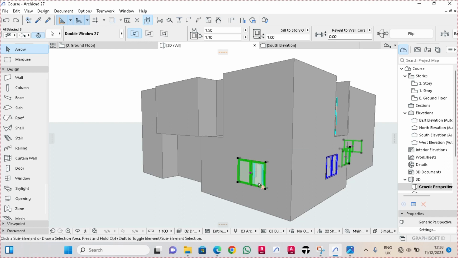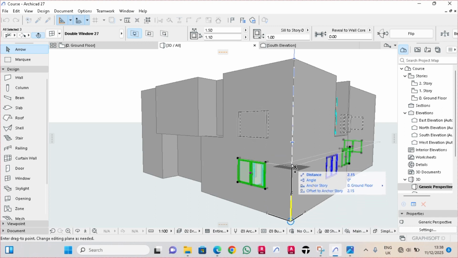You are going to press Ctrl Shift D on your keyboard, move to the edge of the wall beneath here, and drag the window by 3 meters. So type in 3 meters on your keyboard, press enter.